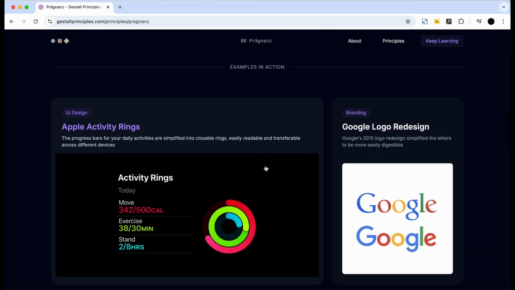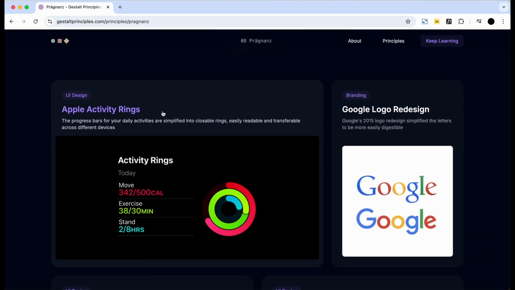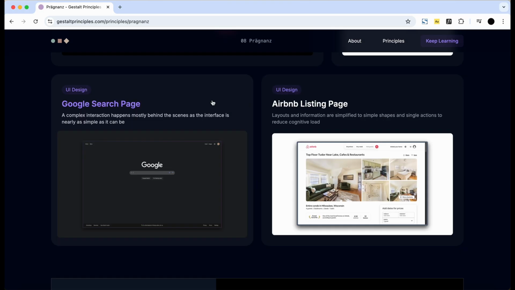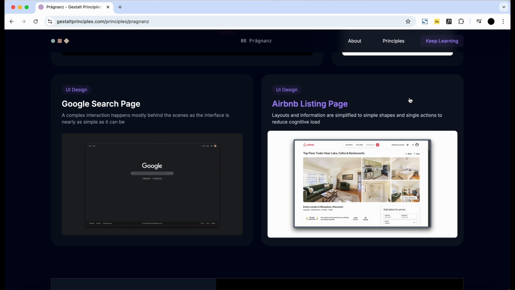And going straight into the examples. So the Apple activity rings. The progress bars for your daily activities are simplified into closable rings, easily readable and transferable across different devices. Okay, Google's logo redesign. Google's 2015 logo redesign simplified the letters to be more easily digestible. The Google search page again. A complex interaction happens mostly behind the scenes as the interface is nearly as simple as it can be. So the Airbnb listing page, layouts and information are simplified to simple shapes and single actions to reduce cognitive load.